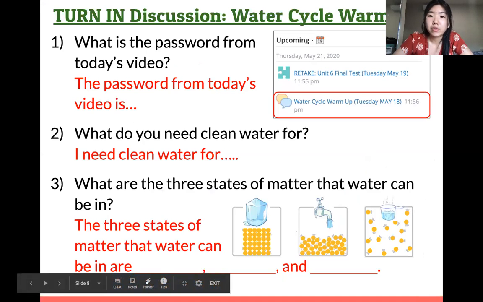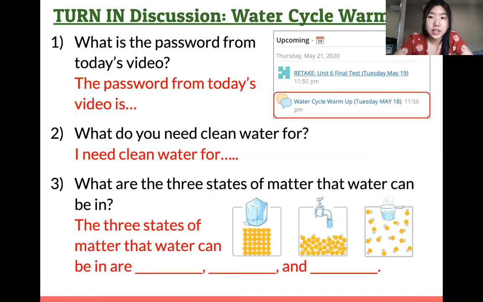So today for our discussion for your homework, before I teach you anything about the water cycle, I want to know what you might have already learned from previous years. So I know a lot of us might already be familiar with the water cycle. So before I teach you anything new, I want to see from your discussion post what you might already know about the water cycle. So you're going to go ahead and go to the discussion post. You can find it in the white folder.